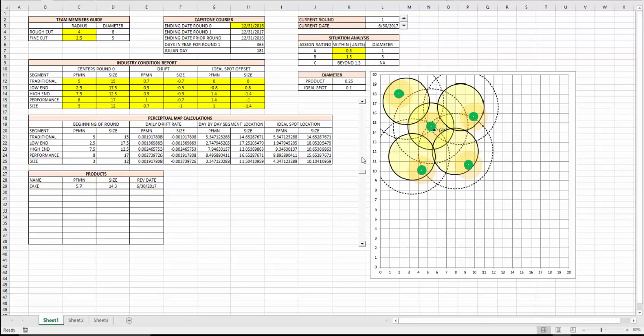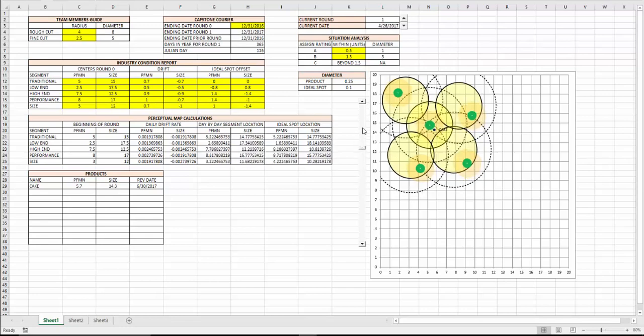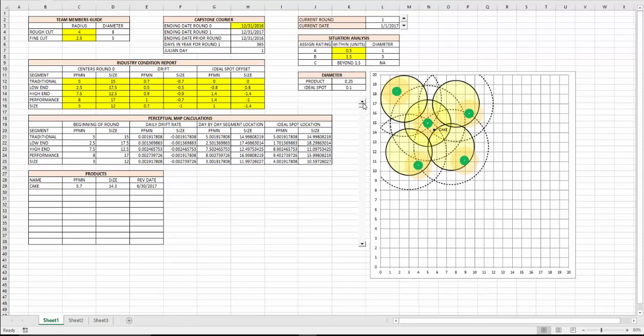The scroll bar next to the perceptual map controls the movement of the segments across the perceptual map, and it's a day-by-day movement. As the scroll bar is moved down, the current date right here will increase and the segments will move, and they move in relationship to the date. So wherever the date ends, that's where the location of the perceptual map would be for that day.